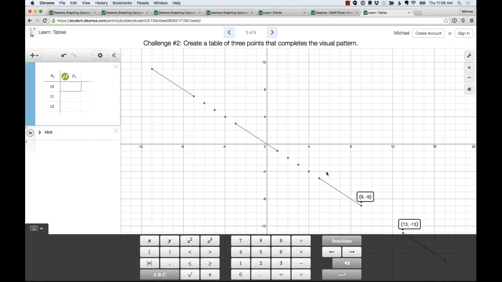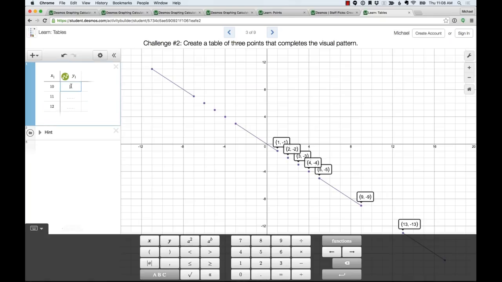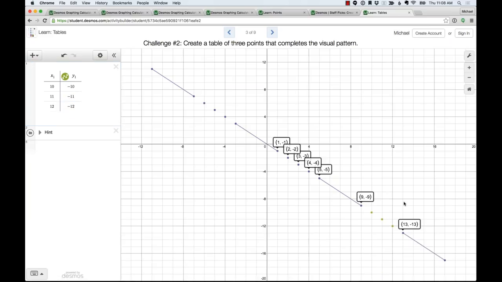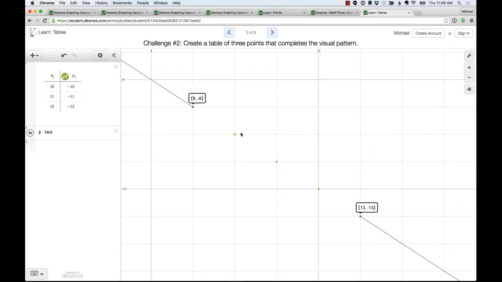Now, what are the corresponding y values? Well, I've got 1, -1, 2, -2, and so on. I think I see a pattern. I think it's going to be -10, -11, and -12. As I look at the picture here, and maybe zoom in a little bit to see if that's working out, I think I've done a decent job on this challenge, which is a pretty good thing because I helped write the challenge, so hopefully I'm able to solve it as well.